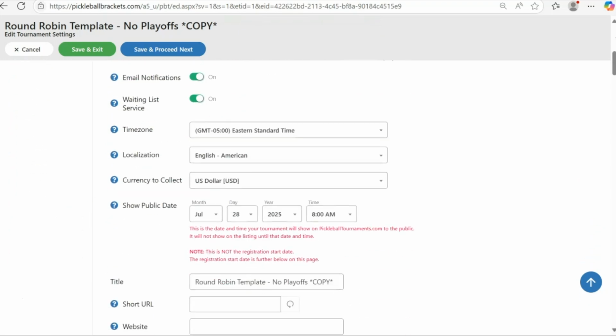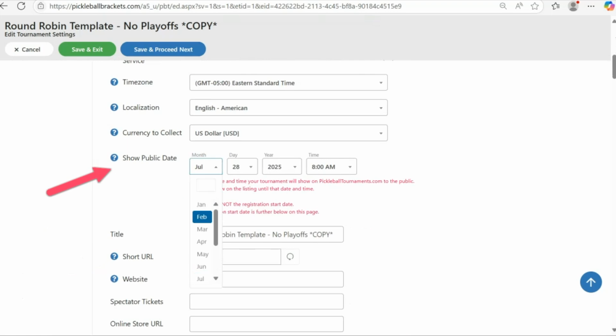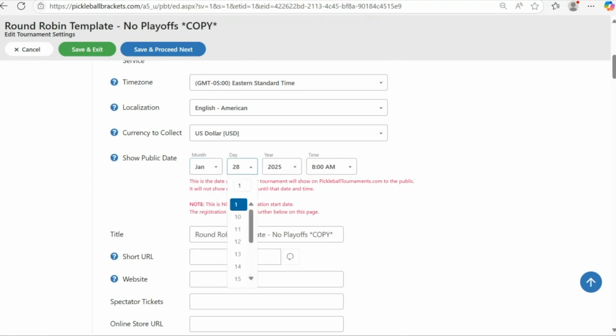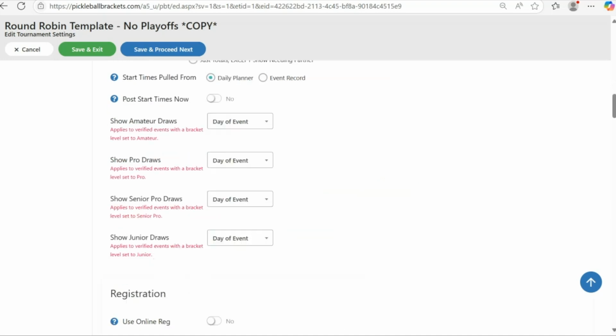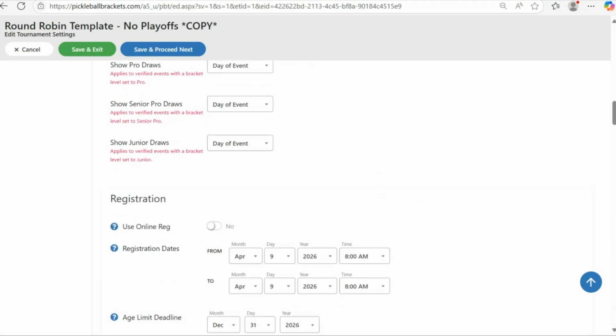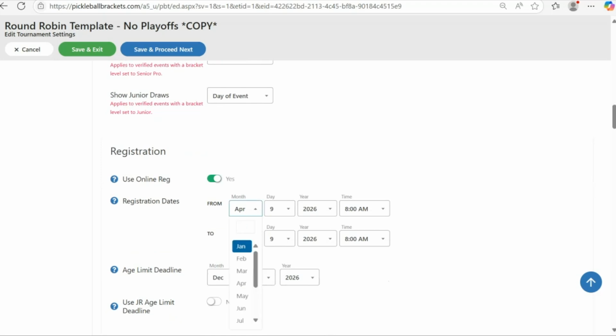First, decide if you will use texting. Next, scroll down to adjust your show public date. This is the date your tournament will show on pickleballtournaments.com. Next, retype your title. We will then scroll down to find the registration setup. Turn online registration on and set your registration dates. Remember to leave yourself time between when your registration closes down and your tournament start date.